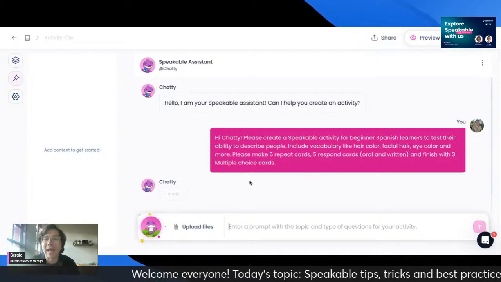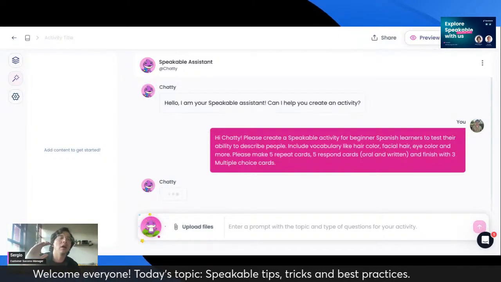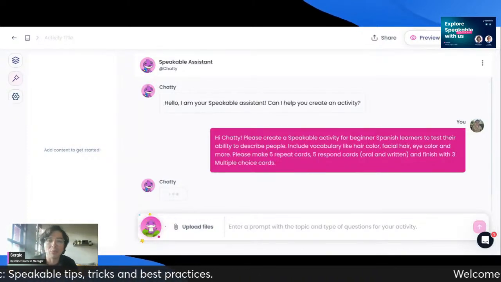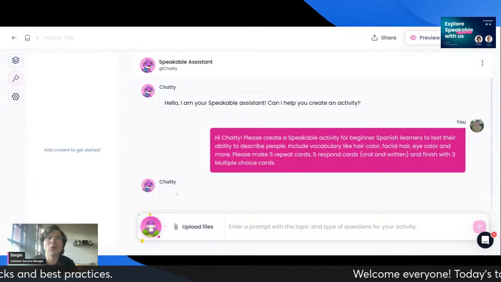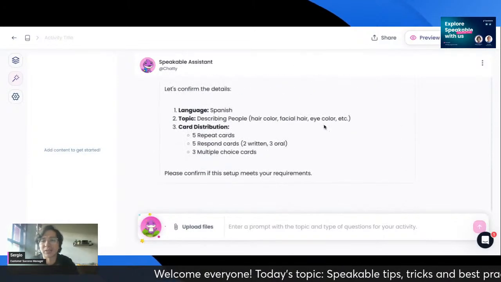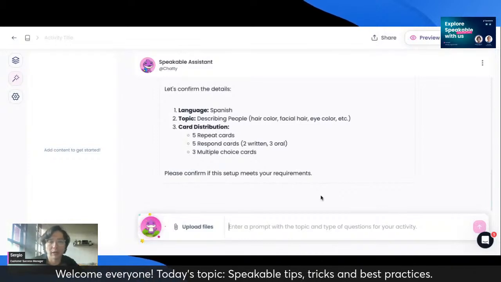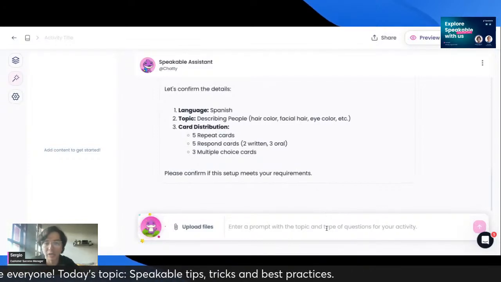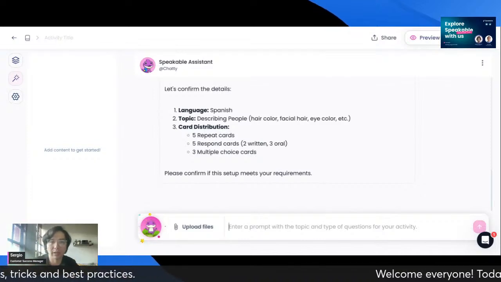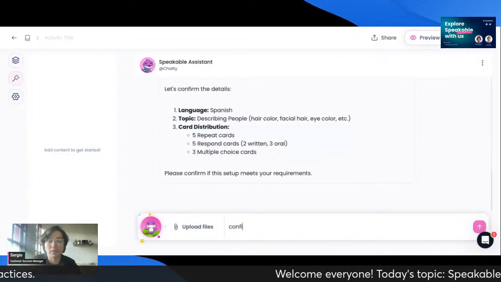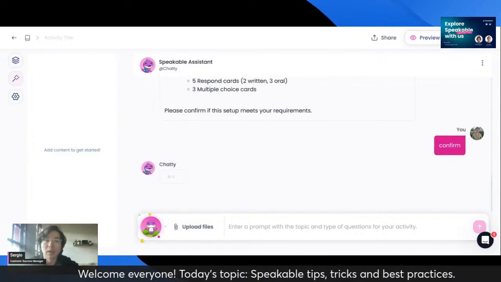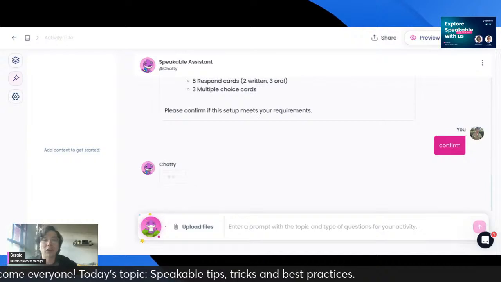So when you add a prompt that is complete like this, Chatty will have everything and will be ready to go. If your prompt was not super clear, then Chatty will ask you, hey, what is this for? What is the objective? Any specific vocabulary that you'd like me to teach? So if you haven't been super clear, then you can just clarify those things. But in this case, I can just say confirm, and Chatty will create the activity for me. So this is a good first step.